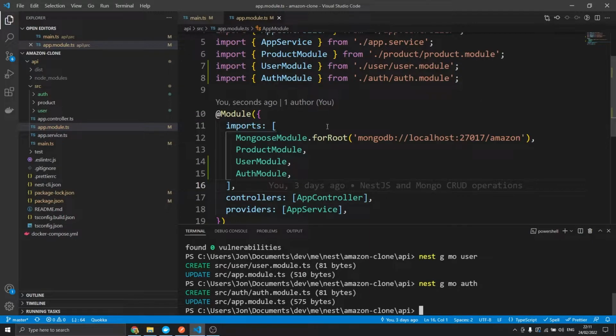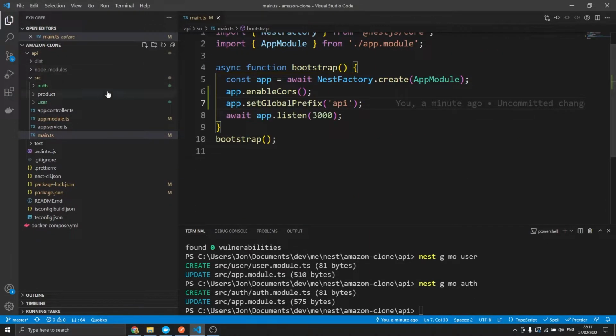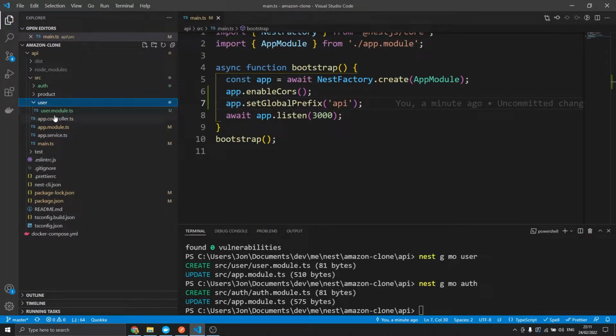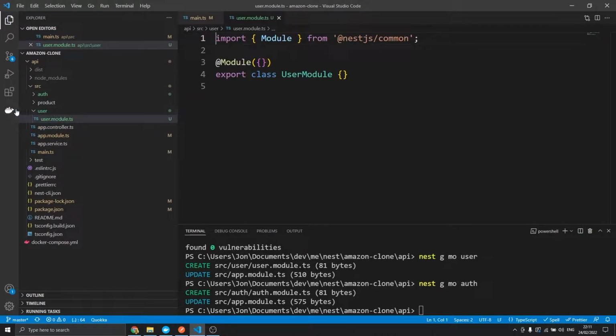So we can see that here it is in the app module. They've both been referenced here. So let's just open those up. Let's start with the user module. What we'll do is start with the user schema.